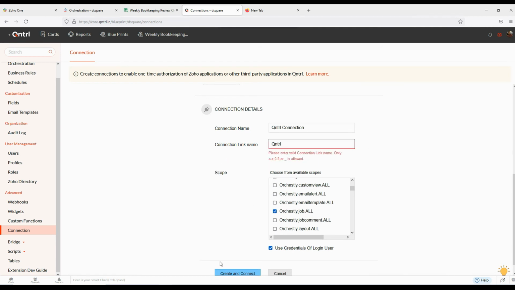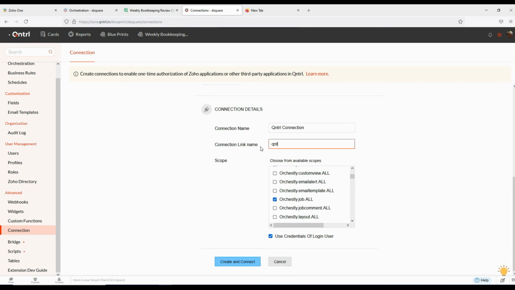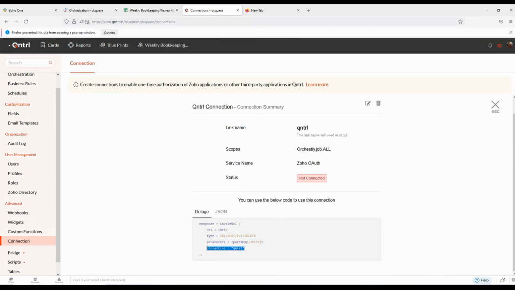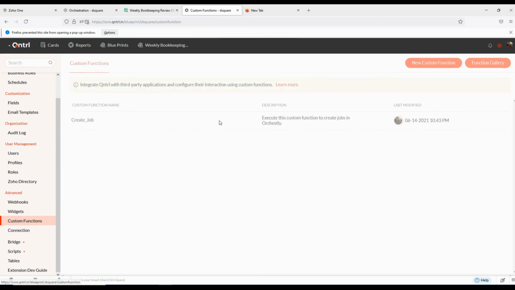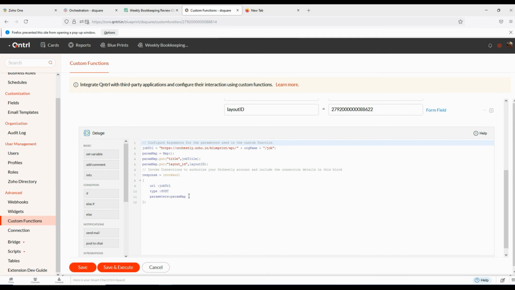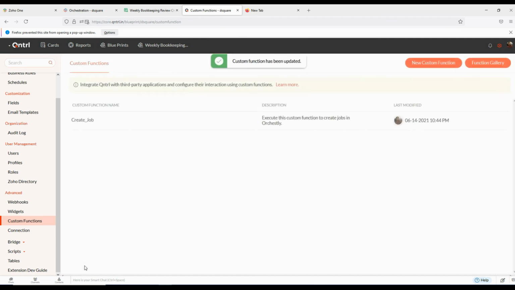Say control. All right. So now we just need this part. Right, and what we are going to do is we're going to go back to our schedule, basically the custom function create job, and we are going to update it over here. After this, I'm going to say connection is control, save, and that's it.